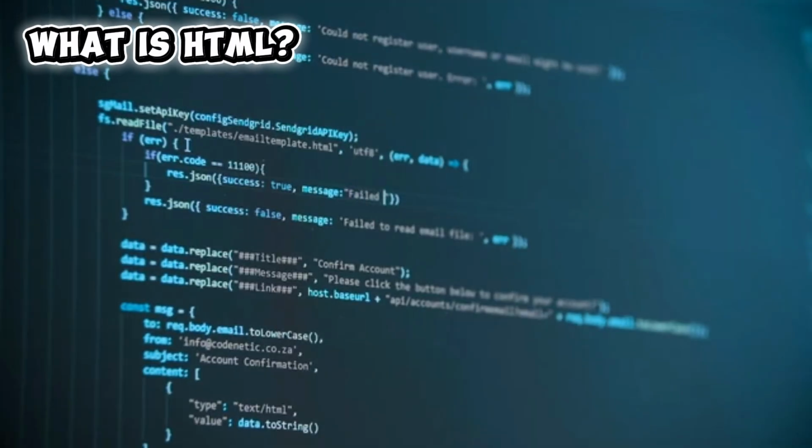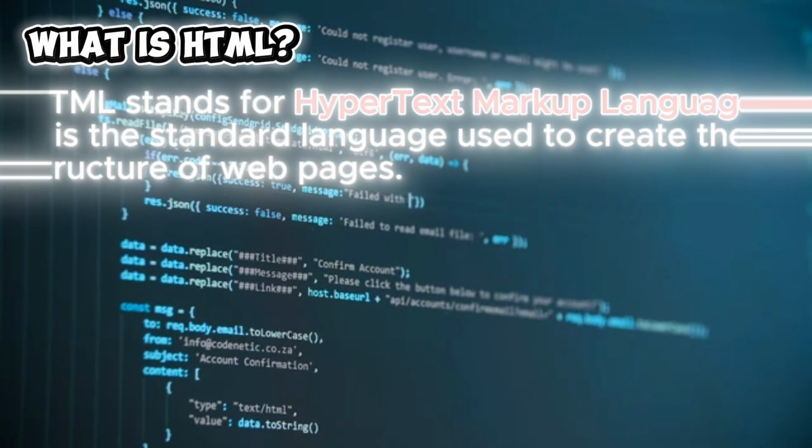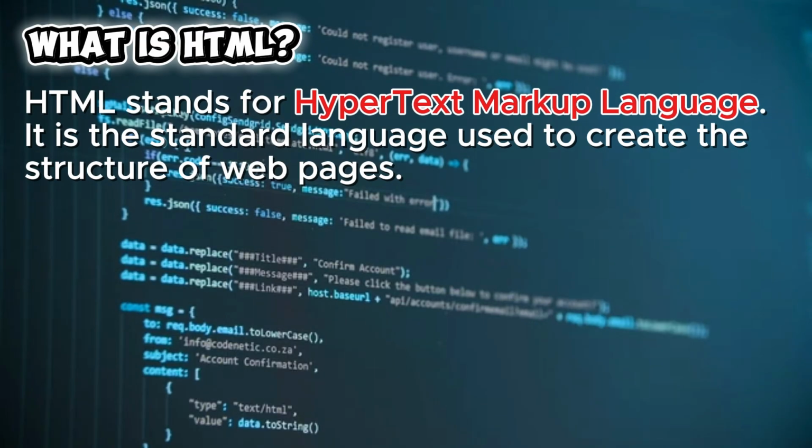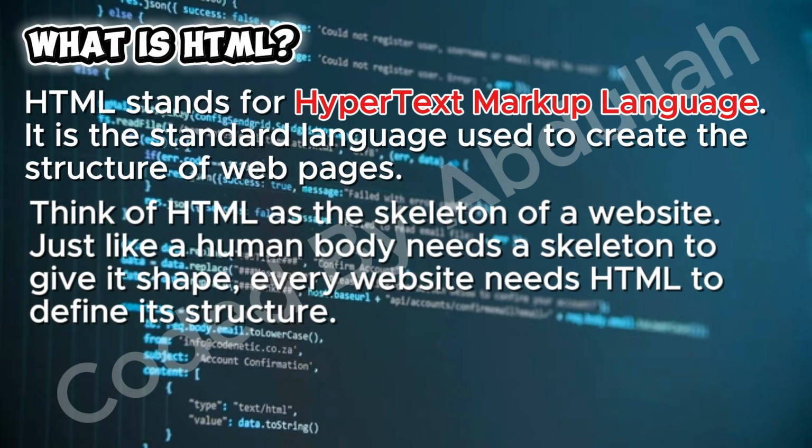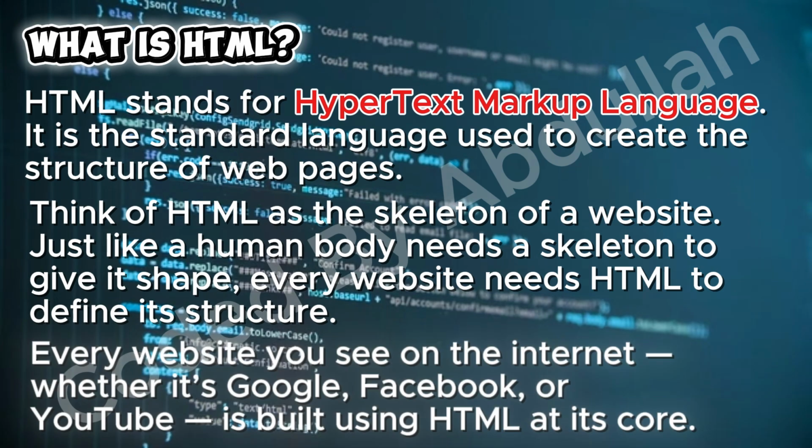What is HTML? HTML stands for Hypertext Markup Language. It is the standard language used to create the structure of web pages. Think of HTML as the skeleton of a website. Just like a human body needs a skeleton to give it shape, every website needs HTML to define its structure. Every website you see on the internet, whether it's Google, Facebook, or YouTube, is built using HTML at its core.